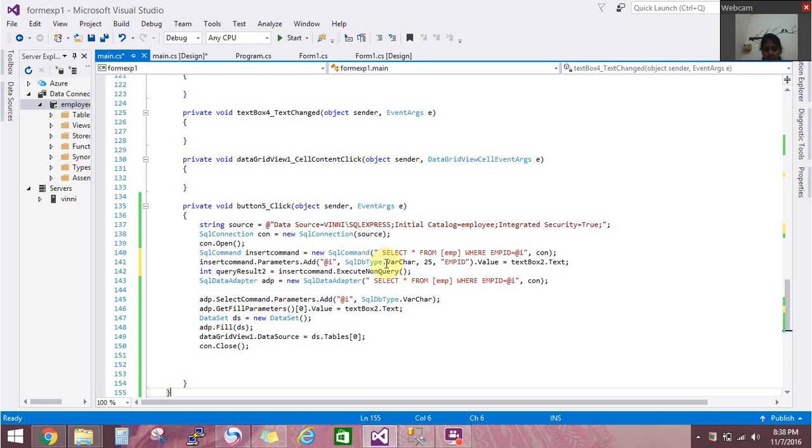So here I'm adding my value into text box 2, which is my employee ID, and executing the query, select * from EMP where ID equals that value. This is what will be displayed at the end of my search function, in this data grid view.